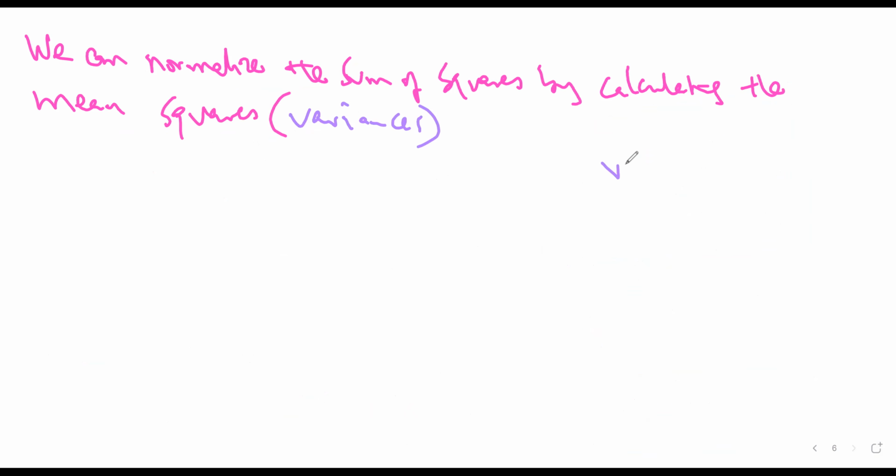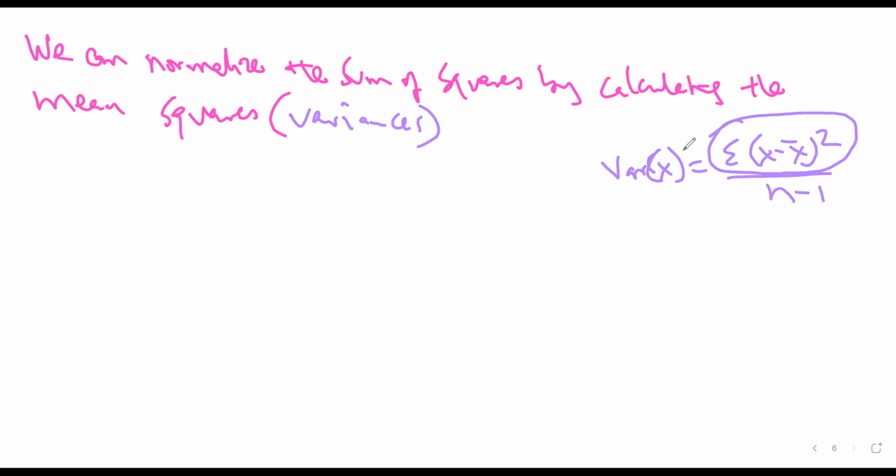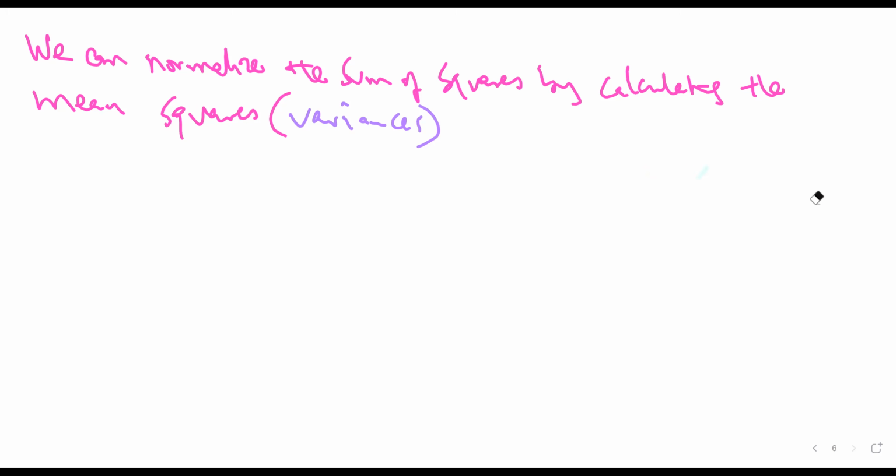Okay? As you know, if we're talking about a single variable like variance of x, this is given by summation of x minus x bar squared divided by n, or n minus 1. So basically, what we have in equation number 3 and 4 is some numerator like this. So we want to divide by the corresponding degrees of freedom. Then we see what we're going to get.